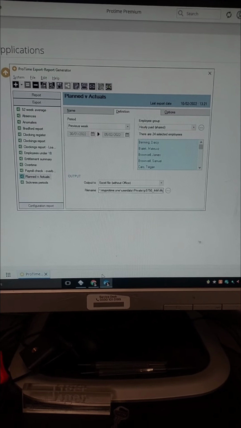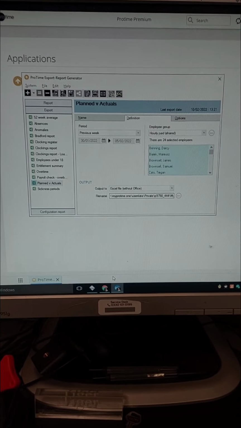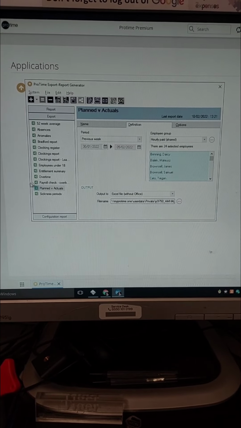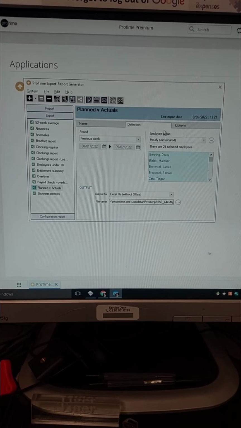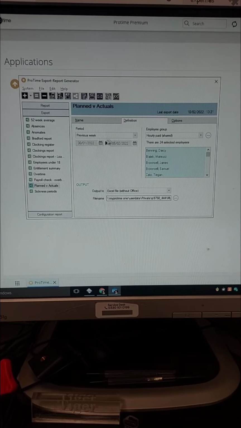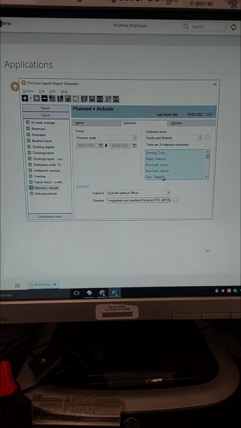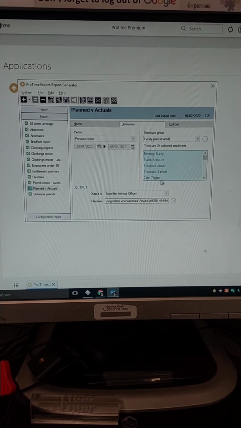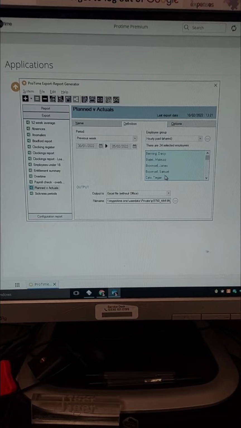So the first thing you're going to want to do is open up the reporting suite in Protime and select your planned versus actual, and then select your hourly paid colleagues in the employee group, and then select the previous week from this drop down menu here. You'll notice that all the colleagues that you are selecting have now turned blue. And that'll be all your hourly colleagues that you want.